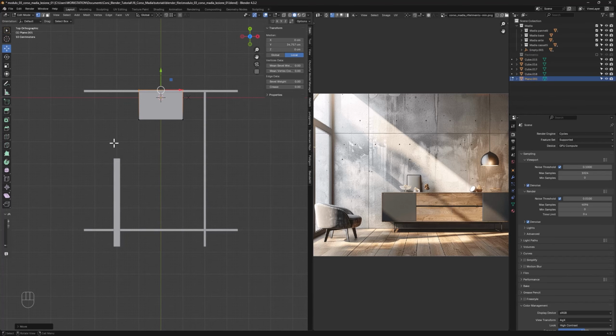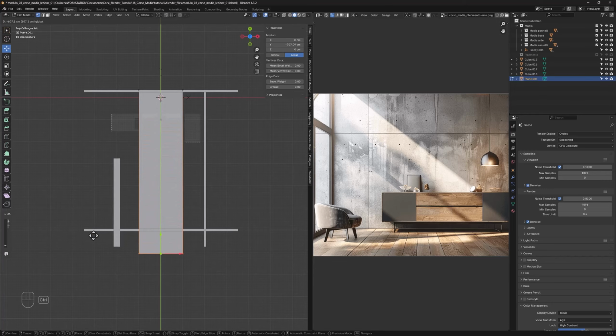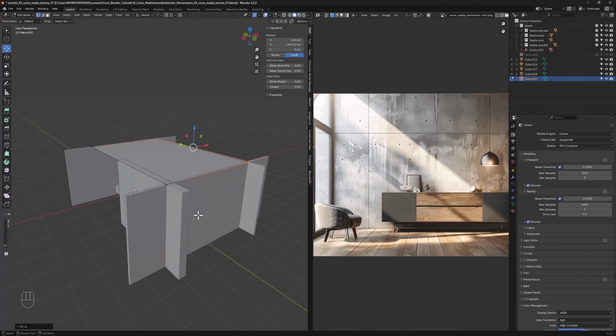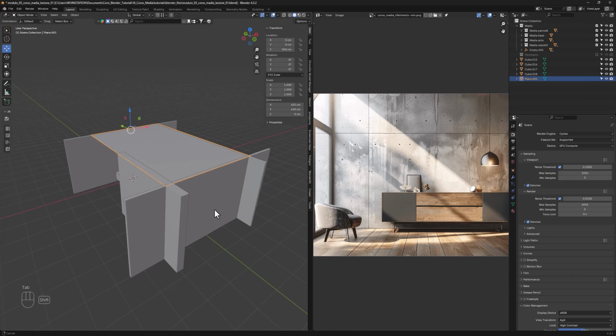Select the two lower vertices of the plane and snap them to the outer edge of the bottom wall. Select the two left side vertices and snap them to the outer edge of the left wall. Select the two right side vertices and snap them to the outer edge of the right wall. Let's return to Object mode and reactivate the floor collection.